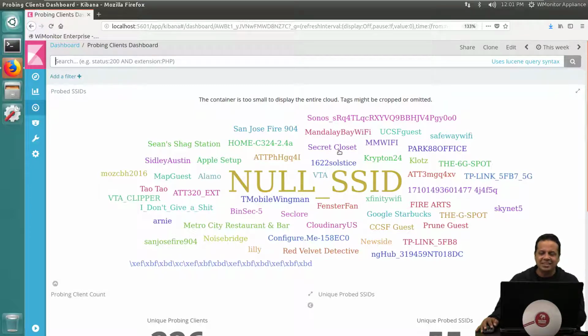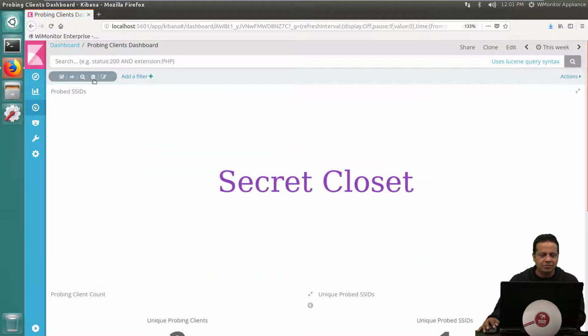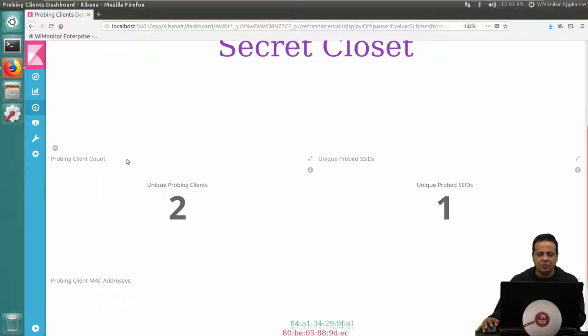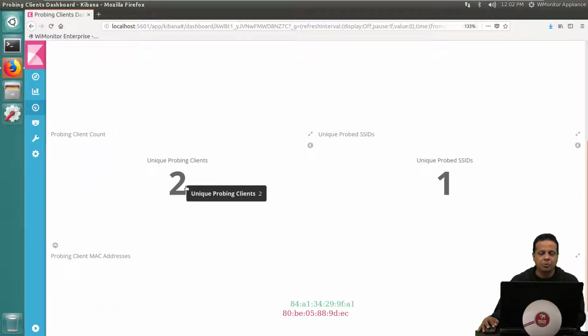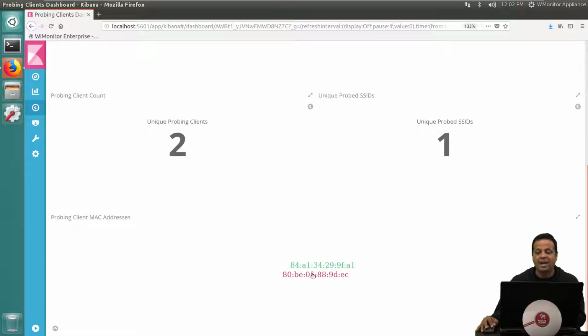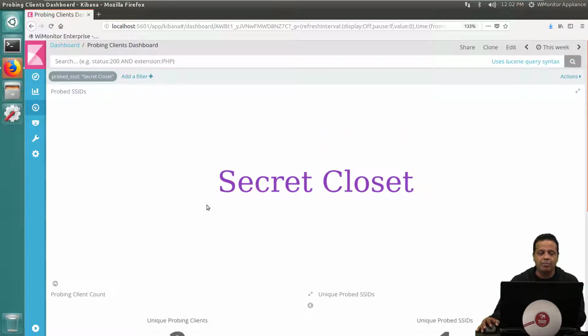So, just like in the other dashboards, we can click on secret closet. The filter gets applied, and if we scroll down, we see there are two clients probing for this access point, and here are the clients' MAC addresses. So, immediately we get to see what is happening.